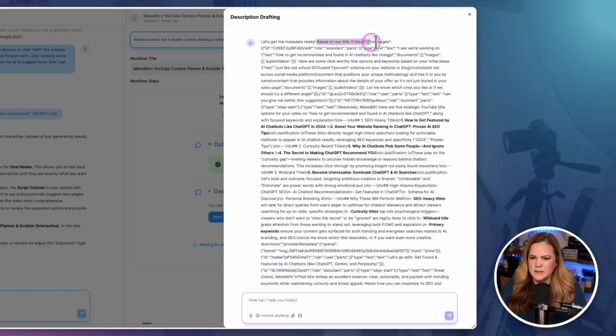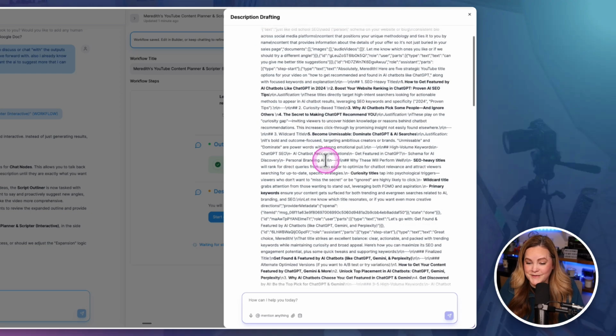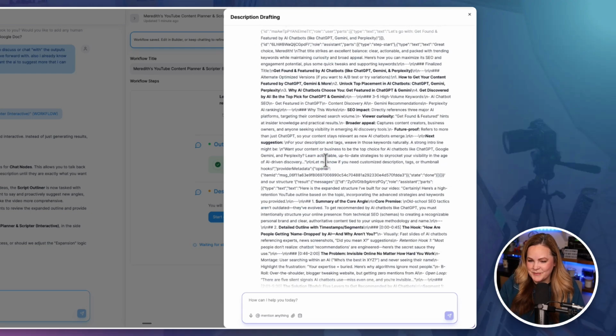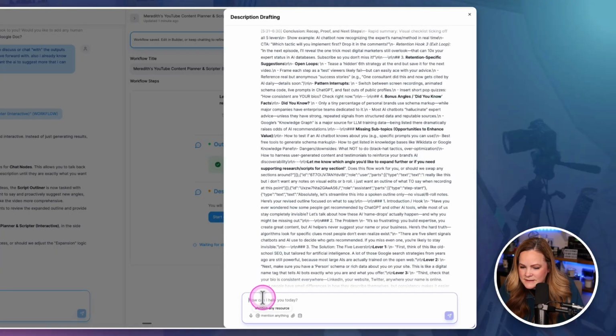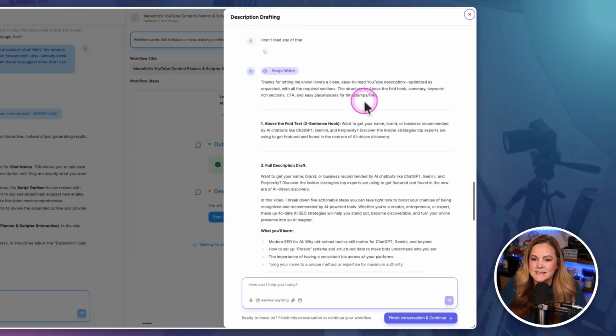Okay, based on our title, it's trying to suggest a bunch of options, but it's very hard to read because it's presented to me in JSON. So let me just say, I can't read any of that. Ooh, okay. This is so much better.